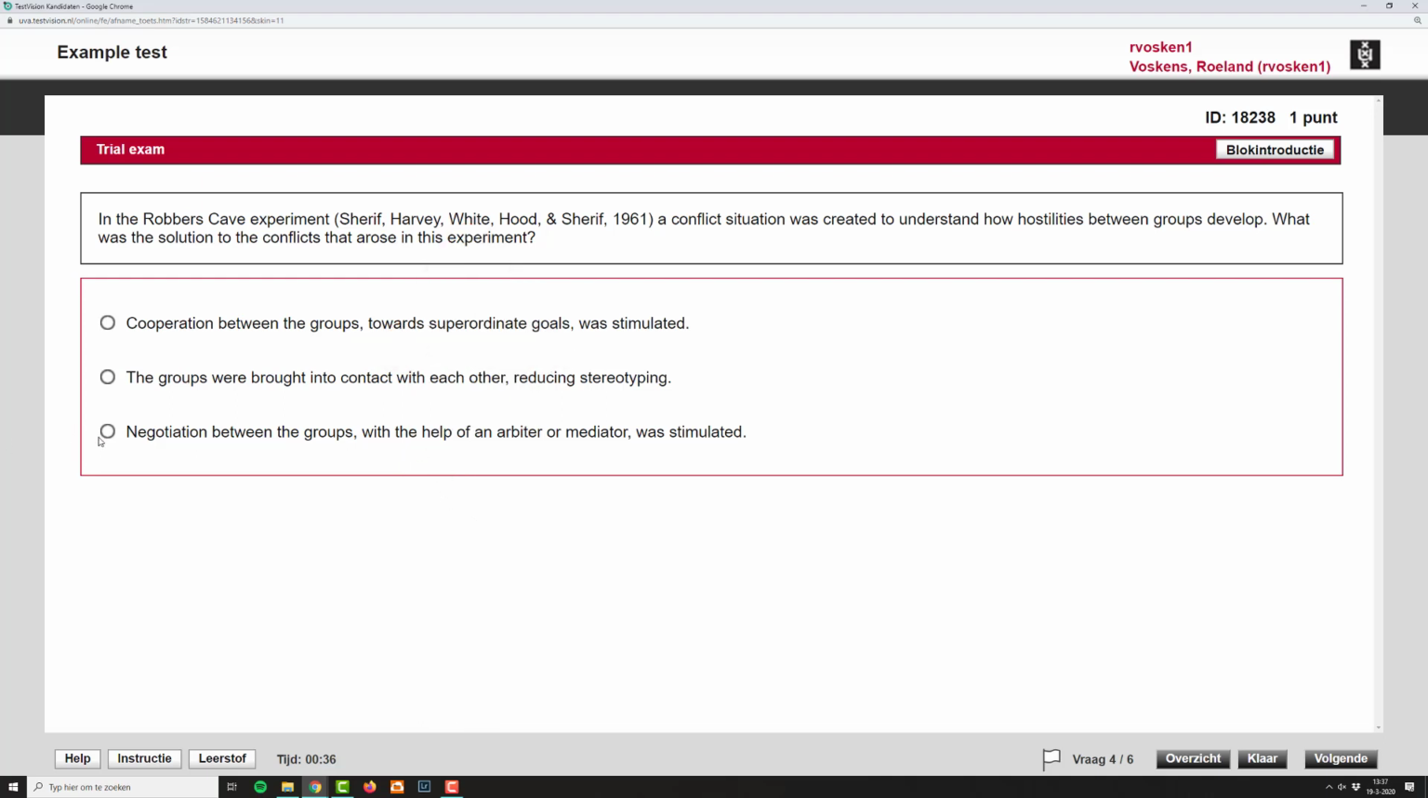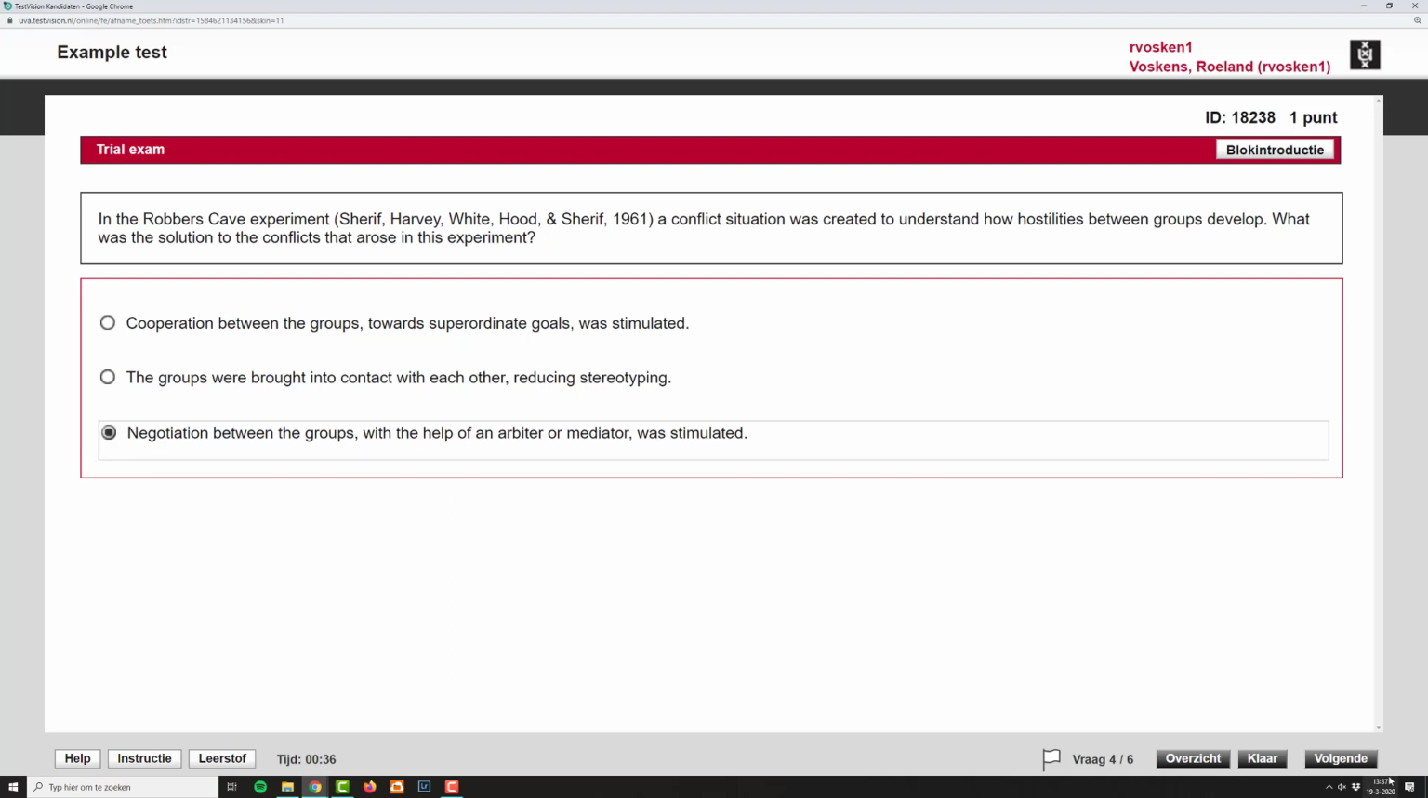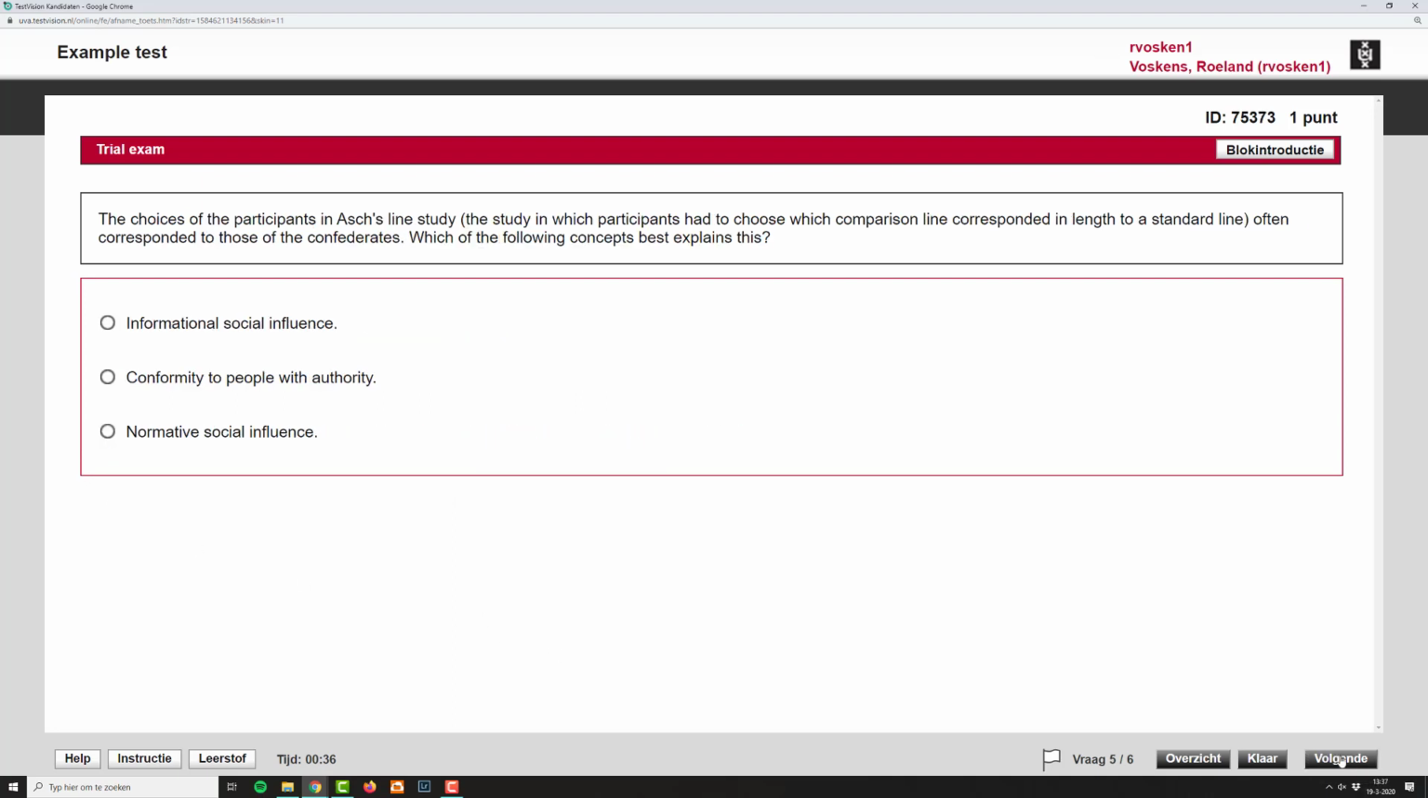And you just pick the answer you think is right and move on to the next. And you get another multiple choice question. Below you have a timer, which reminds you of the time you have left if you started at the correct moment.